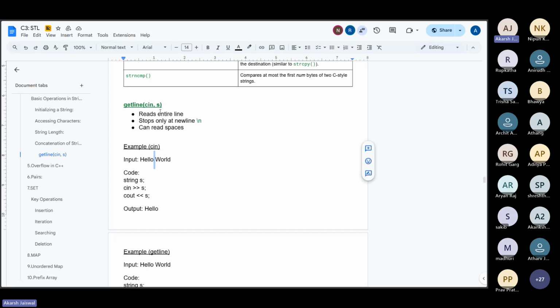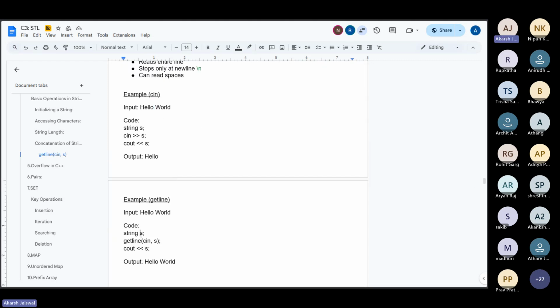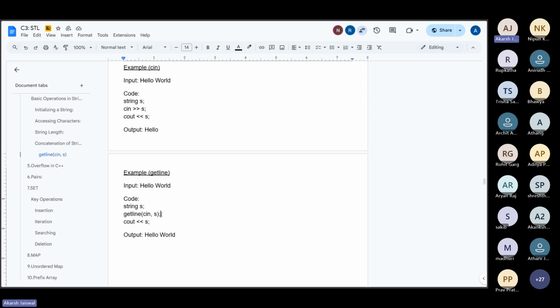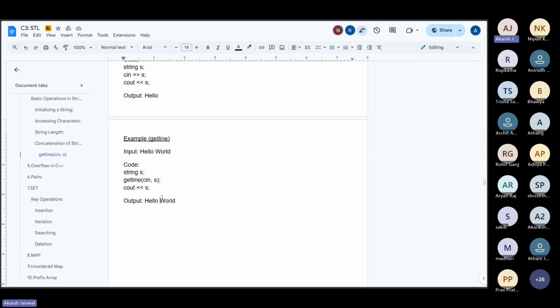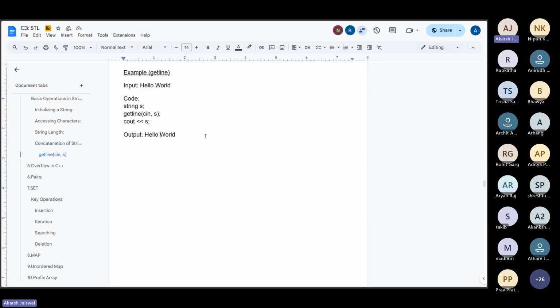What getline(cin, s) does is, you define string s, you do getline(cin, s) and then cout s, and it outputs hello world entirely, the whole line rather than just hello. So in some cases you will need to input the entire line rather than just the first word.